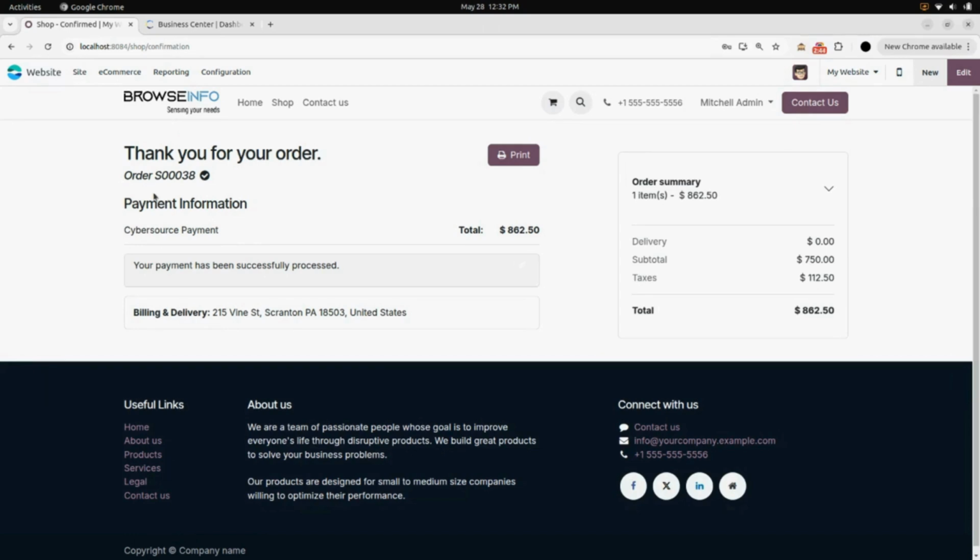Under that you can see your order number and under that you can see the payment information as payment provider and the total amount in here. Under that you can see the delivery and billing address also.